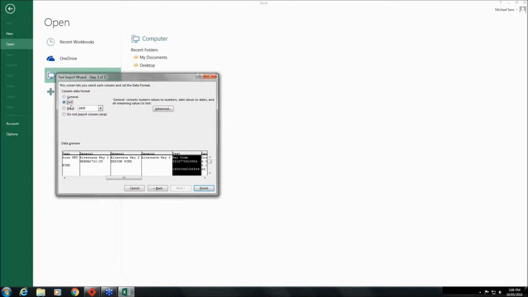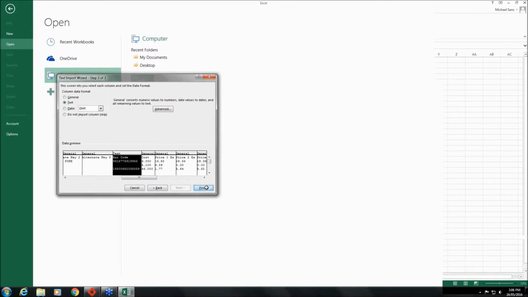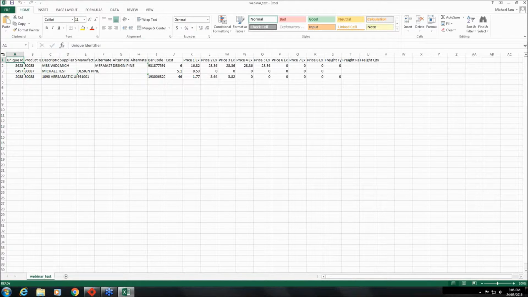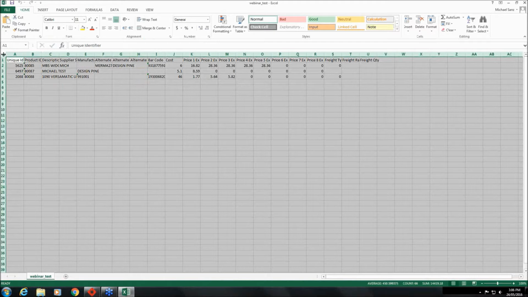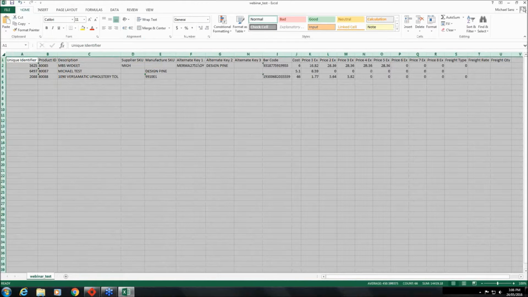Barcode to be set to text because Excel doesn't like barcodes. They do scientific notation. That can sometimes cause problems. So once we've set the few that we want to text, we can click Finish. And what we end up with is a file that gives us quite a bit of information.